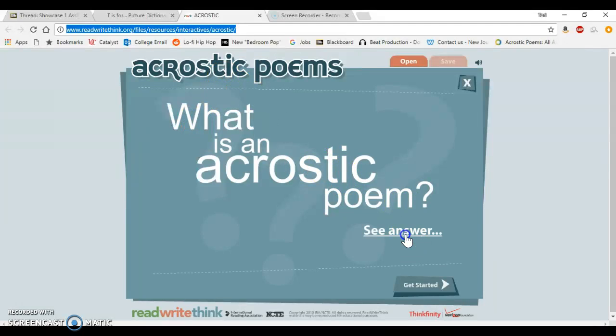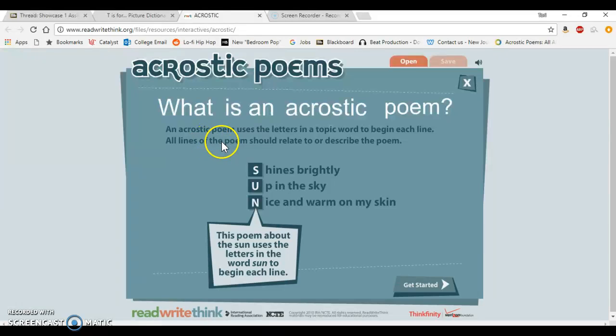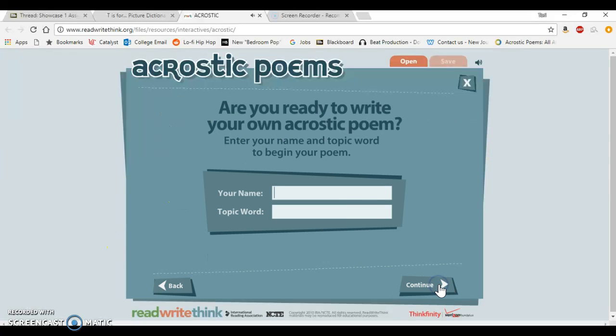What is an acrostic poem? And you can read, an acrostic poem uses the letters in a topic word to begin each line. All lines of the poem should relate to or describe the topic. So that's another way also that you could introduce to your class how acrostic poems work, is just through this little example. So we'd get started.